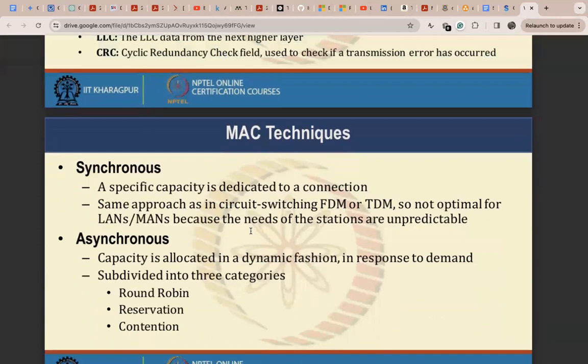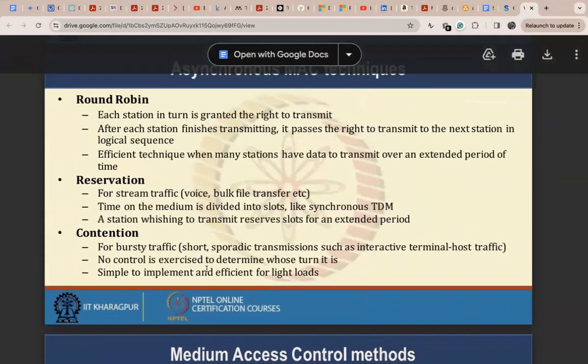And what it is saying next is how MAC actually handles this conversion, I mean, sending a packet to the channel. One is the synchronous way. Synchronous means you will be given a time frame, and you can send in that time frame or send in the frequency range, so that the receiver will receive. Asynchronous is a bit dynamic in fashion. It is subdivided into three categories: round robin, reservation, and contention. So we'll learn about that in a while.